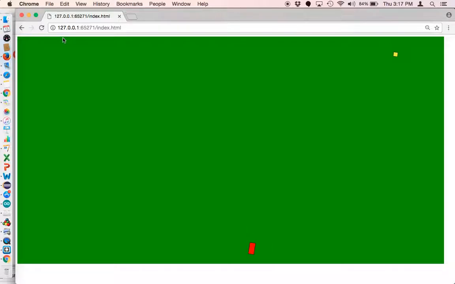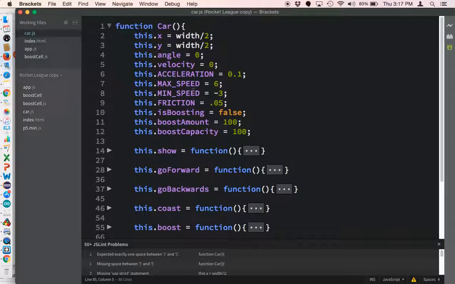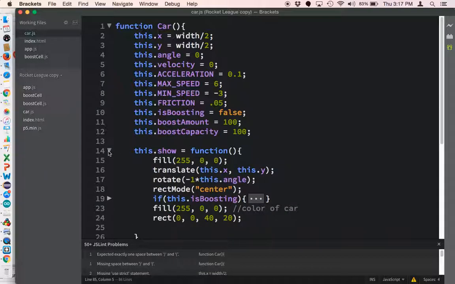So I want you guys to think about this. There's the boost cell, and every time I move the car, I'm moving the boost cell by accident. It's because we're translating the drawing object to the location of the car, and we're not translating it back to the origin. Okay, so let's actually fix that with the car. So I was worried about that, and indeed that worked.